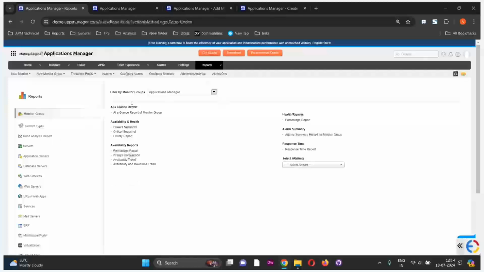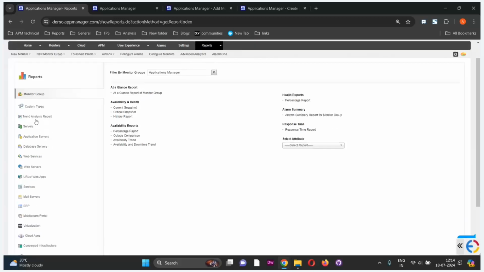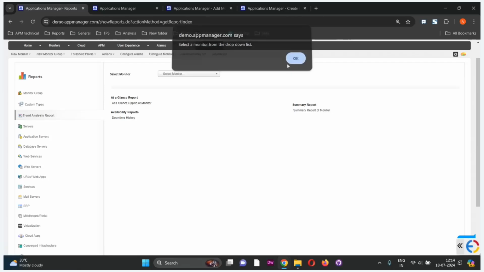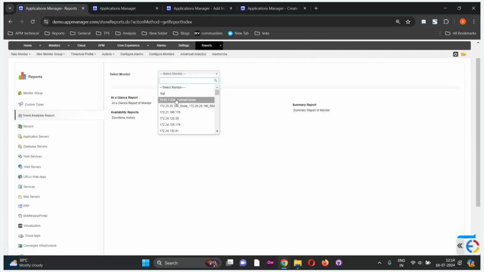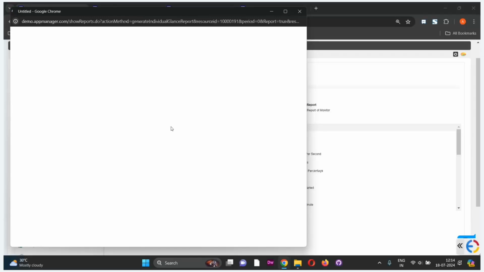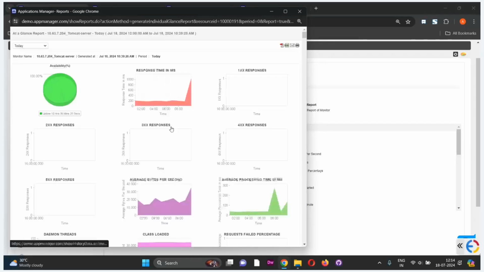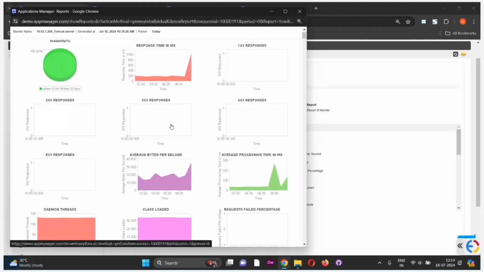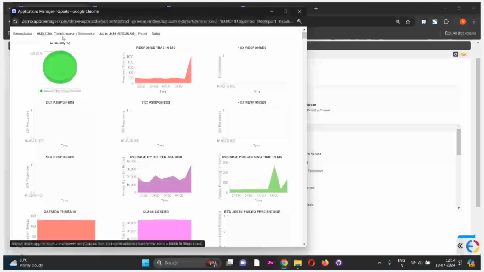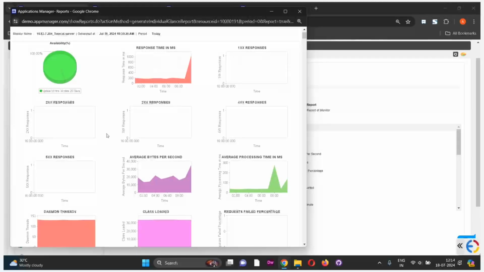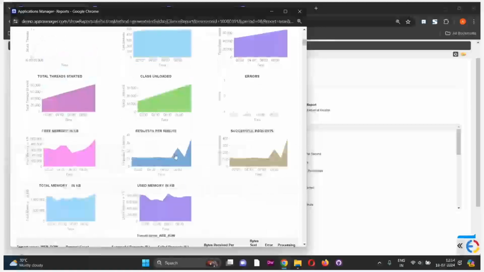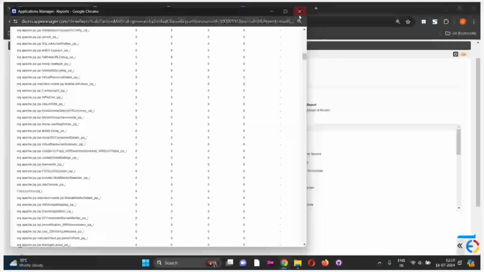And here you can see the reports according to monitor group. And you also have custom types. So in the trend analysis report, you will be able to see the at a glance report. The at a glance report gives you details about all the metrics within that particular monitor. So here you have the availability of the Tomcat server, response time, 1xx responses, average bytes, etc. So everything is listed here in a graphical as well as a tabular format for easier understanding.